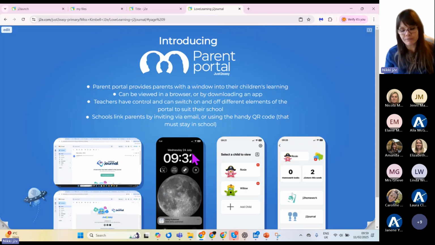Right, parent portal. I've talked about journal as a standalone. As I said, you don't have to have the parents joined up if you don't want to. It does add a nice element to the journal because it gives children that authentic audience for the content they're creating through their profile. So it provides parents with a window into their children's learning. It can be viewed in a browser, but we would highly recommend downloading the app.